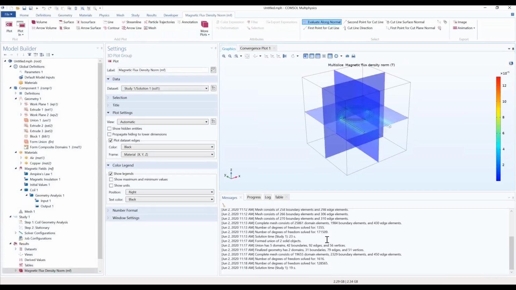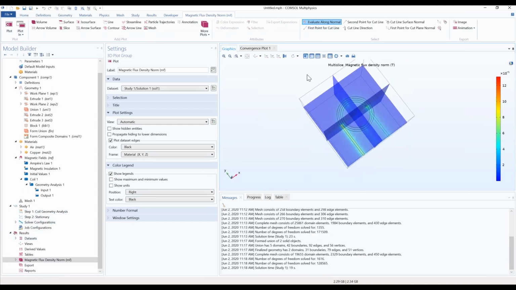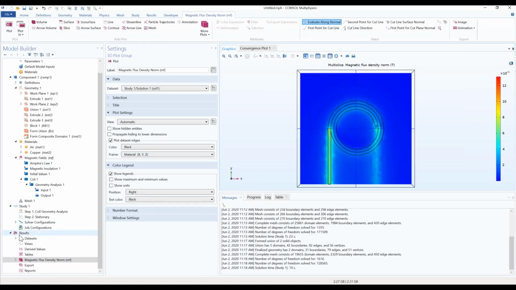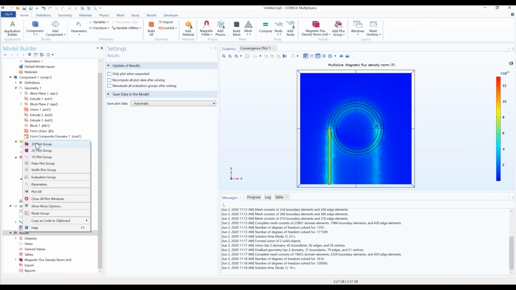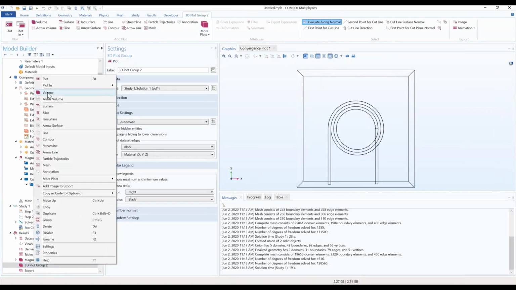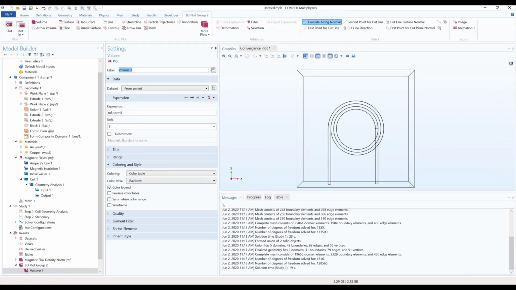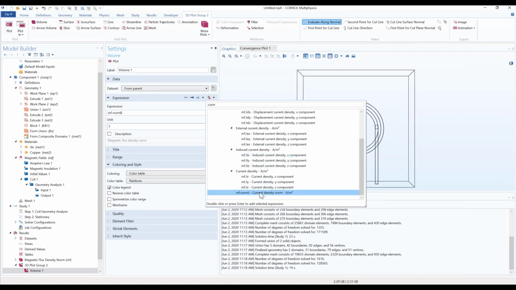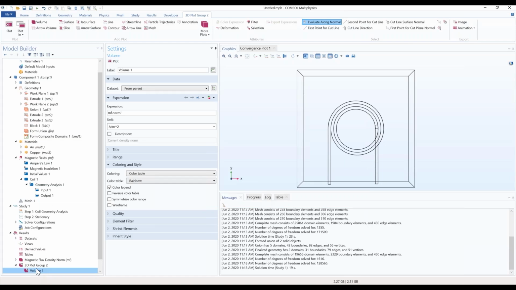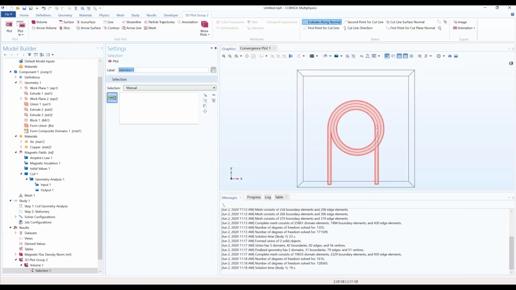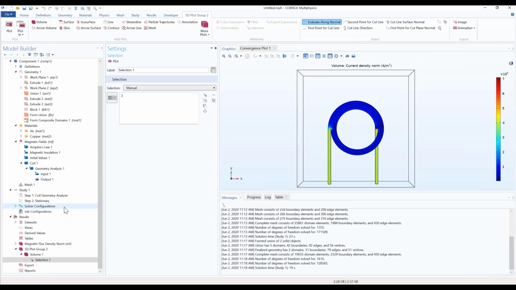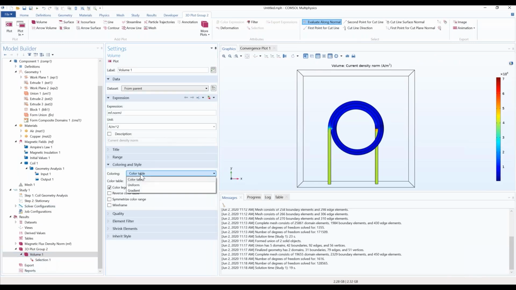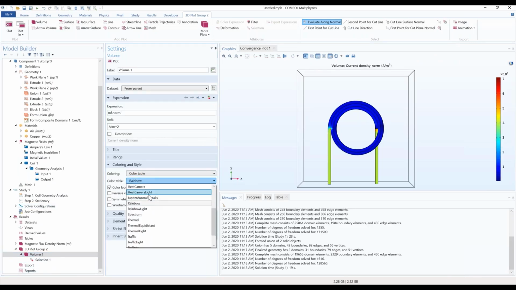Okay, so now we are looking at the magnetic field, and this is looking a little bit unusual, but it's not quite clear what's going on here. Let's also add in a second plot, a volume plot of not the norm of the magnetic field, but the norm of the current, and that's a variable mf.normj, and we want to make sure to look at that just within the coil itself. And we can also change the coloring here, the color table.